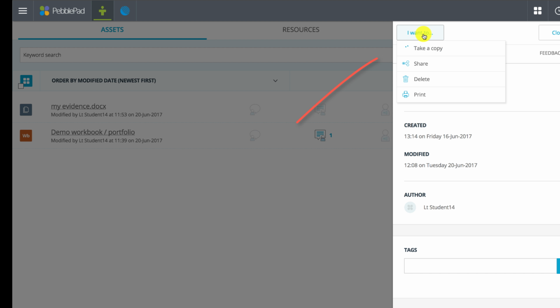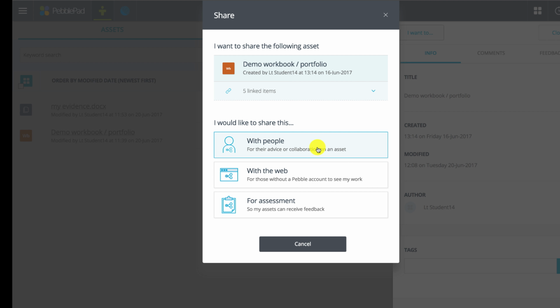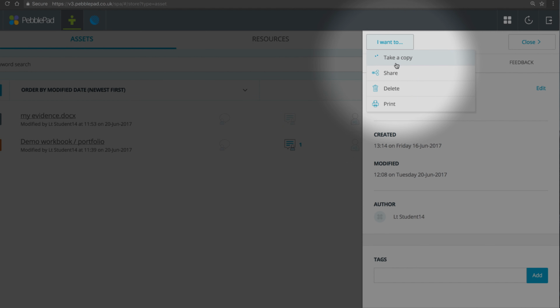Finally, be aware of the I want to menu option. In here you have further options for sharing assets with other students or on the web. Here you can get print versions and also choose to delete items.